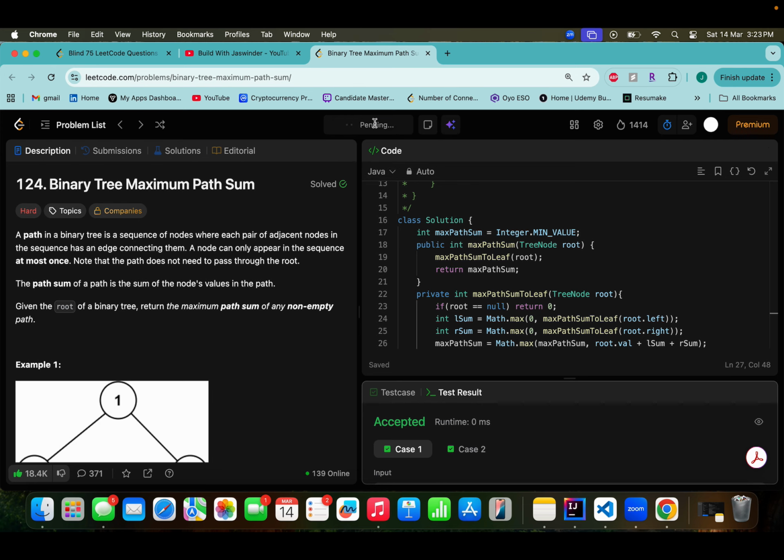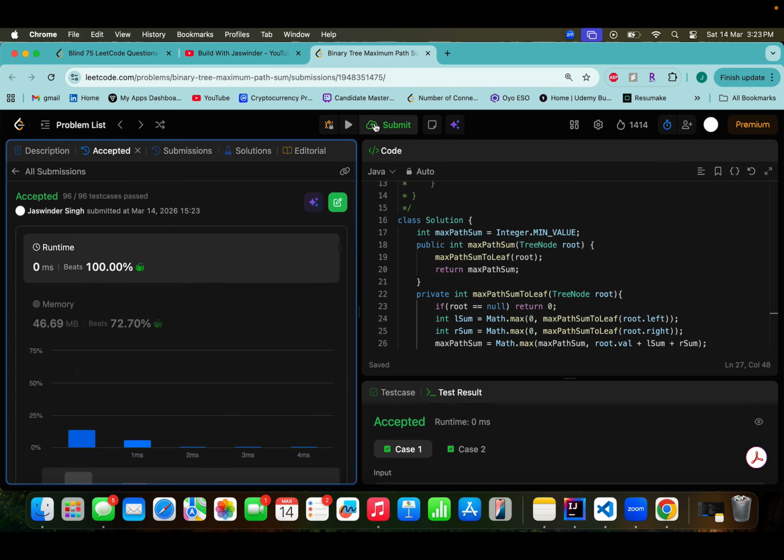So the basic test case is passed. Yeah, and it got accepted. If you see, it beats 100% of the solutions, because it's an O(n) solution.